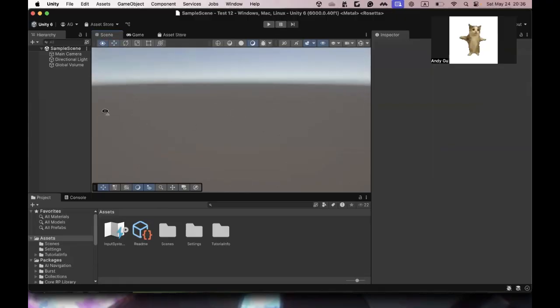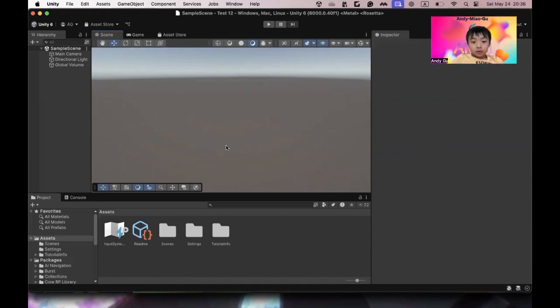You can hold right click and start dragging to look around. You can use your left click drag to do this. And you can zoom out and zoom in using the scroll.